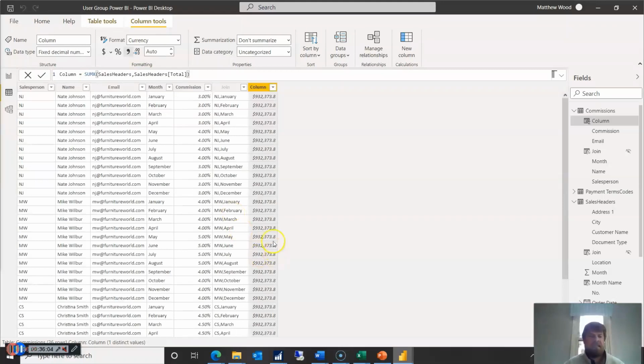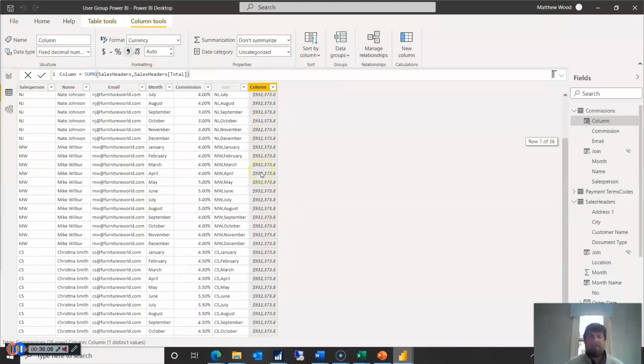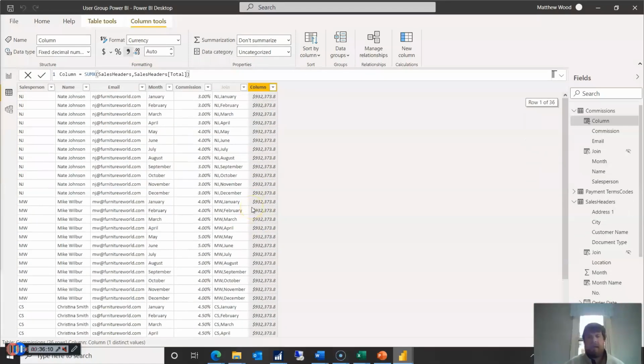And you can see this is not what I wanted. It shows me the same exact number all the way down. It's because of the way that when you add a column, the way it tries to calculate, there's really no way for it to know which ones you are trying to pull here. So it's just giving me the total of sales headers and bringing them down. So what I'm going to actually do is use a measure for this.